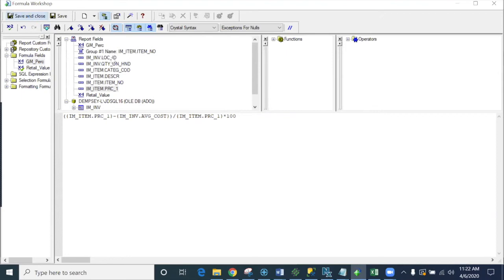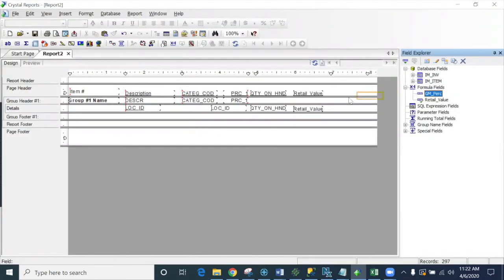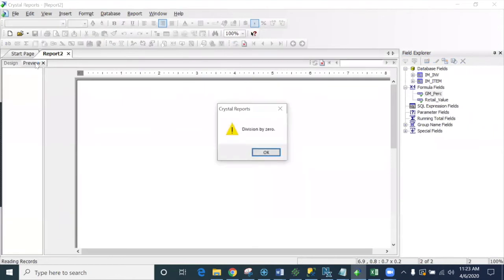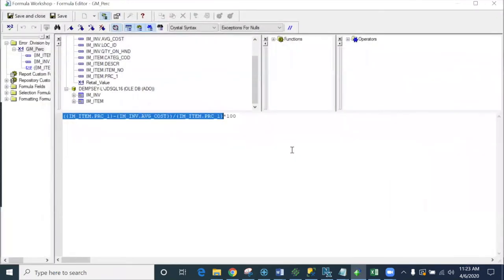And if I save and close this, I can drag that out. Now, I'm kind of doing this on purpose to show you some errors that you're going to see. If I have an item that I sell for $0, Crystal Report Writer is going to try and do the division by 0, which we can't do. You try that on a calculator, you'll get an E. So I have to build a condition into my gross margin percent to handle the condition where the selling price is 0. I'm going to do that with an if statement.